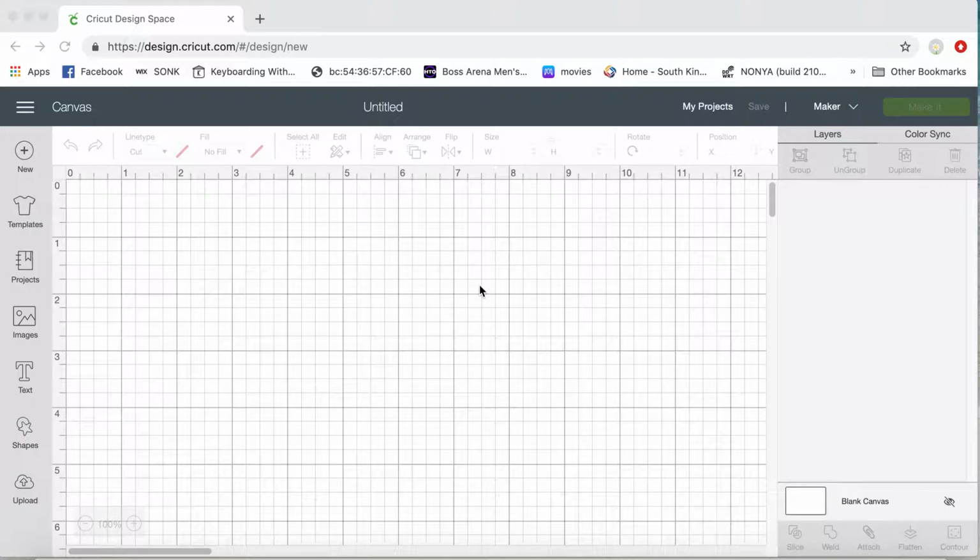Today's video, I'm going to show you some of the fun things that you can do with the slice function. I consider this more of a beyond or advanced function. So once you're comfortable with the basics, you can expand your skills by learning how to use the slice function. So let's get started.